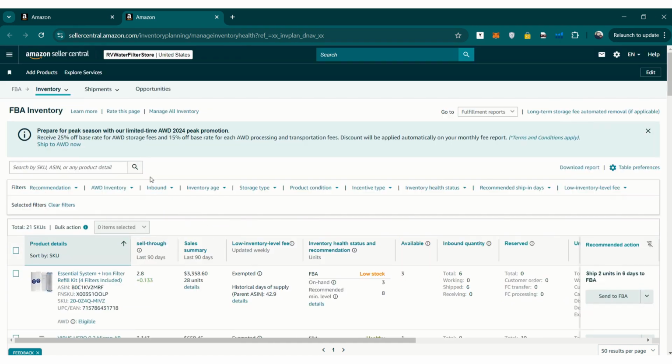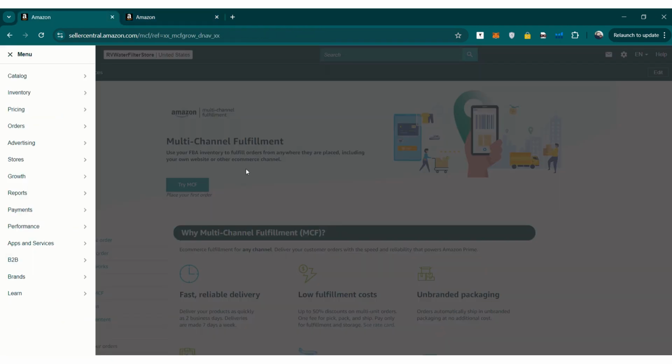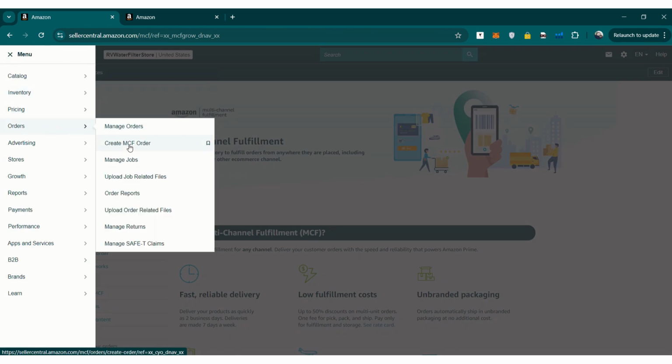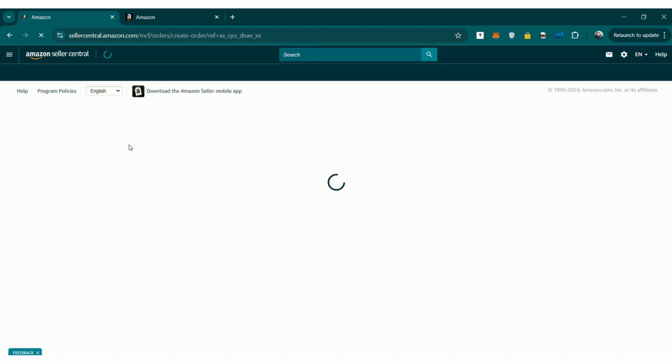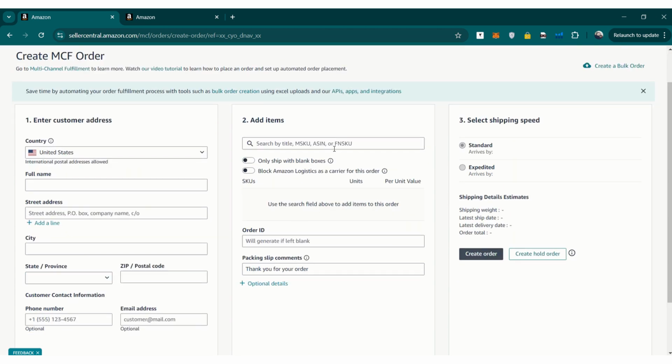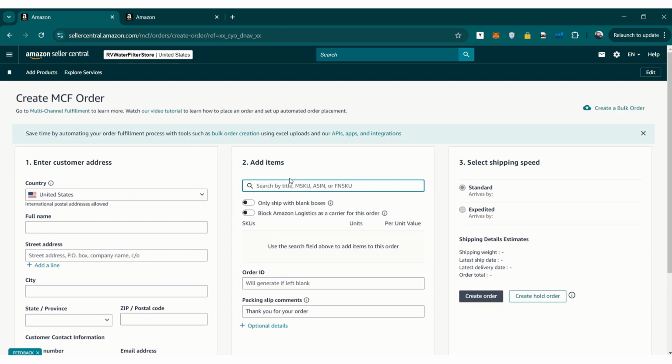When you're ready to create a multi-channel fulfillment order, click on Try MCF in the multi-channel fulfillment section or choose Create MCF Order from the Orders tab. You'll need to provide details about the order, including the shipping address and the items you want to fulfill. You can also set up a fulfillment order for your non-Amazon sales channels by providing the order details and shipping information. Amazon will handle the storage, packing, and shipping of your products, allowing you to focus on growing your business.